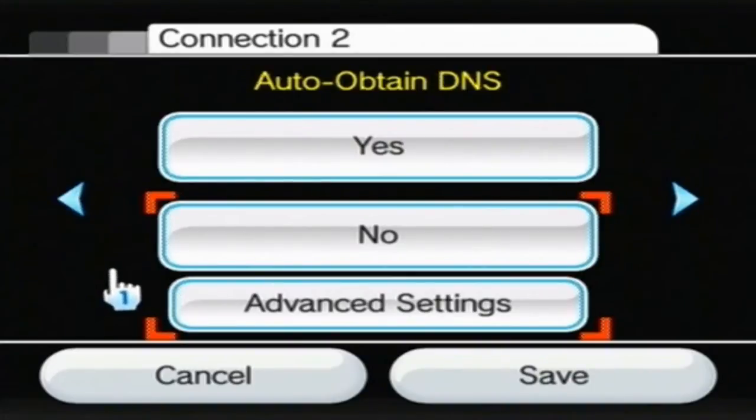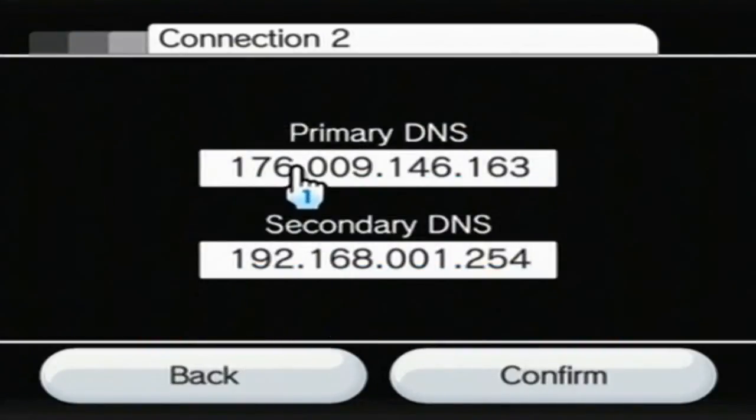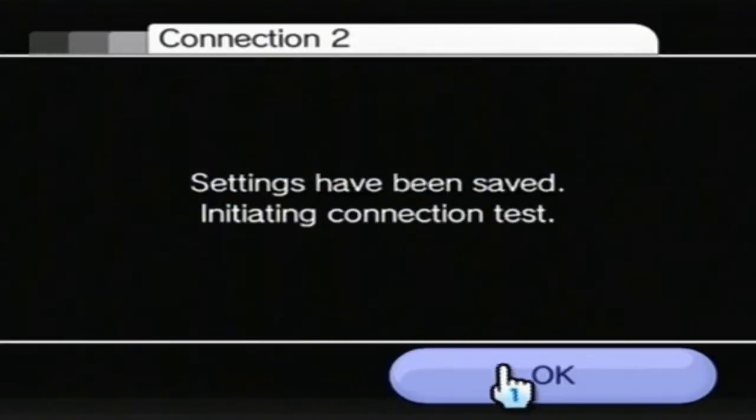On this auto obtain DNS for your internet connection, you might want to make this a separate connection. Just do the exact same thing you did for your first connection, and then connect to it by choosing a different number than the one you already got, like connection 3 or 1 or 2, whichever one you're not using, and then reconnect to it, and then go to settings, and then auto obtain DNS, and then click on no, and then click advanced, and you want to make sure you have the primary DNS as 176.009.146.163, and then hit confirm, and hit save, and hit OK.